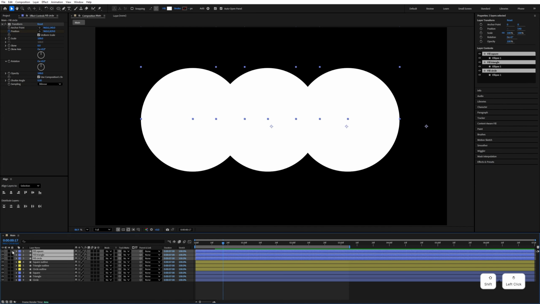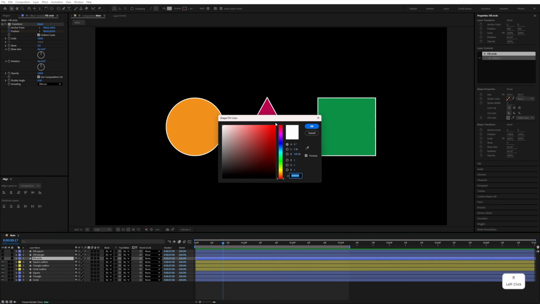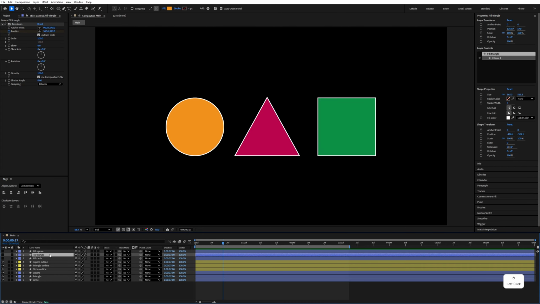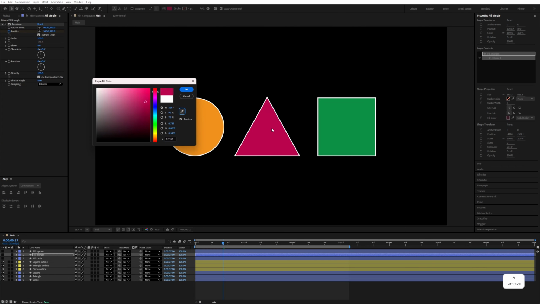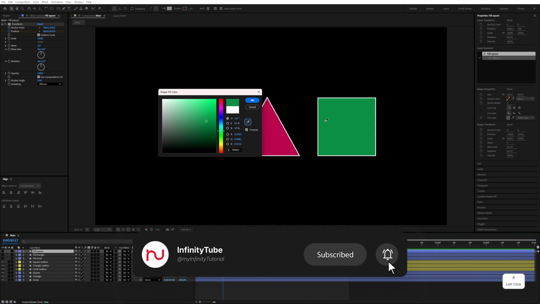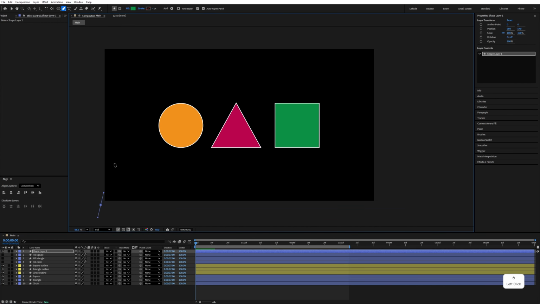Select all of these fill layers and disable them, then select this fill circle first and change its color. I'm going to make this the first color, the triangle color is this, and the third is green.